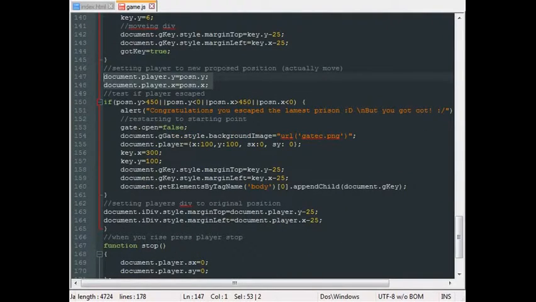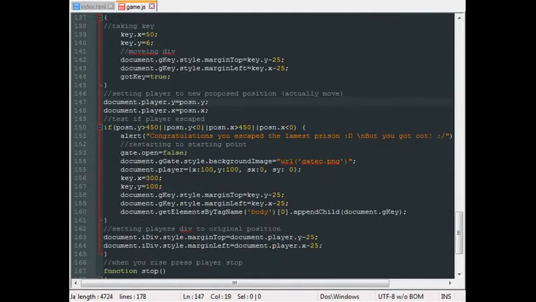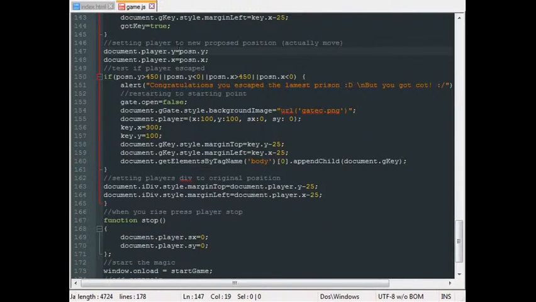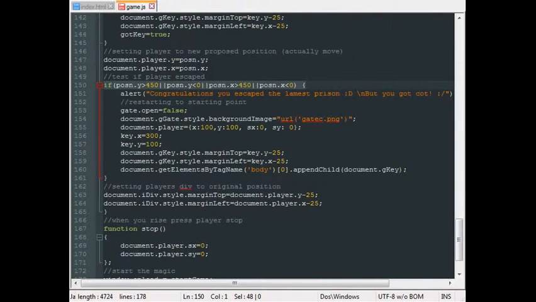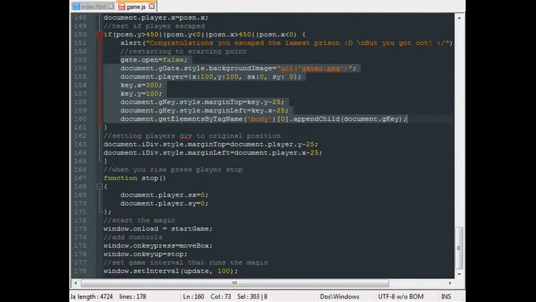Here we update our player's position with the new proposed position. So if nothing bad happens, we move. If something bad happens, we don't move. Here we test if we pass the level or game. Add an alert and reset all parameters to the original settings. And here we are registering our functions.